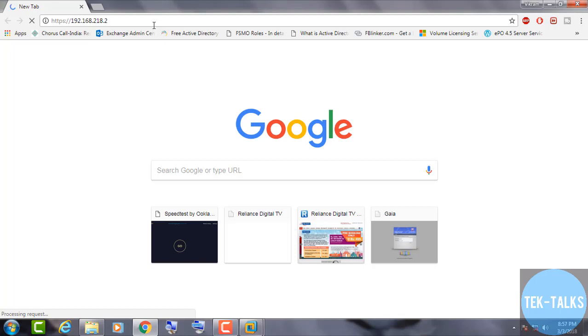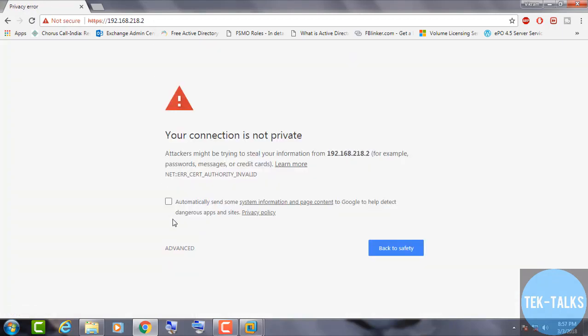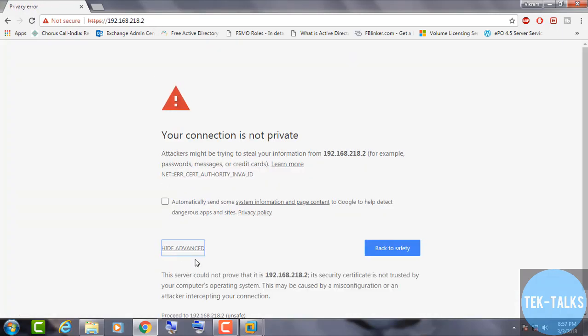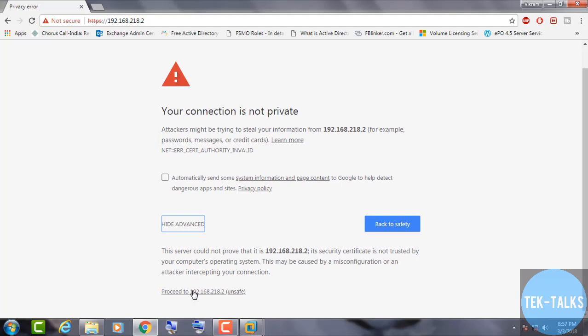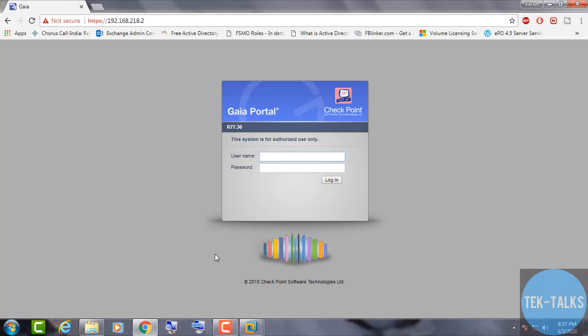Alright, so everything was right. Then we have the certificate error here, and then we need to click on proceed. So here is the console of the management server, and at username we need to give the username admin that we configured at the time of installation, and then we need to give the password. After login it will come up with the initial configuration wizard.